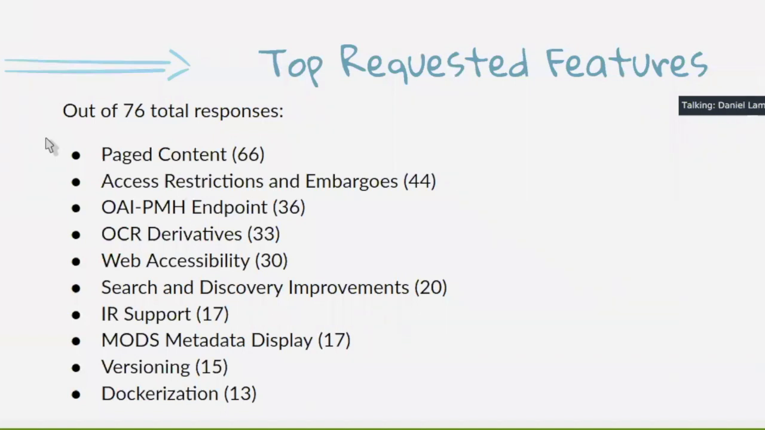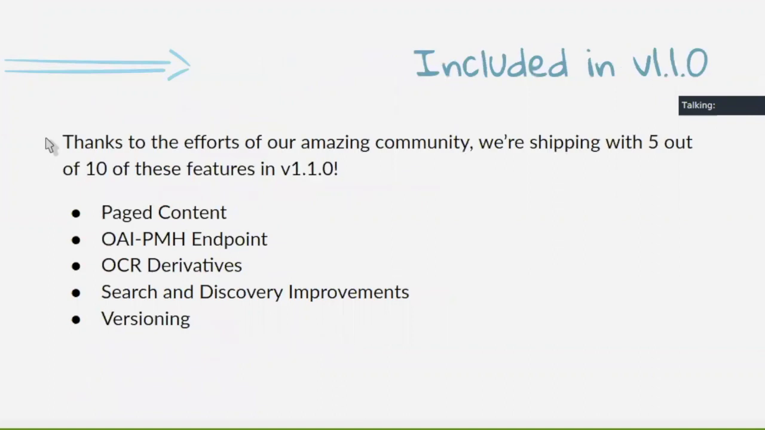Here I've got the list of our top requested features. These were our top 10. I'm not going to necessarily list every single one of these here. But fortunately, thanks to our awesome community of developers and testers and documenters, we are shipping with 5 out of 10 of these features in 1.1.0. This is what I'm demoing here: page content, the OAI PMH endpoint, OCR derivatives, search and discovery improvements, and versioning.